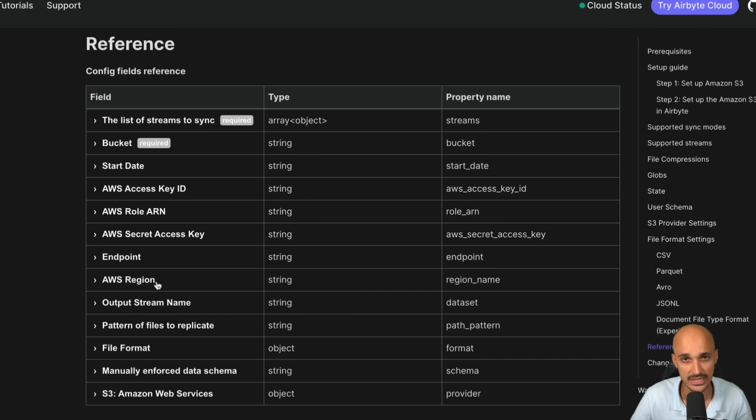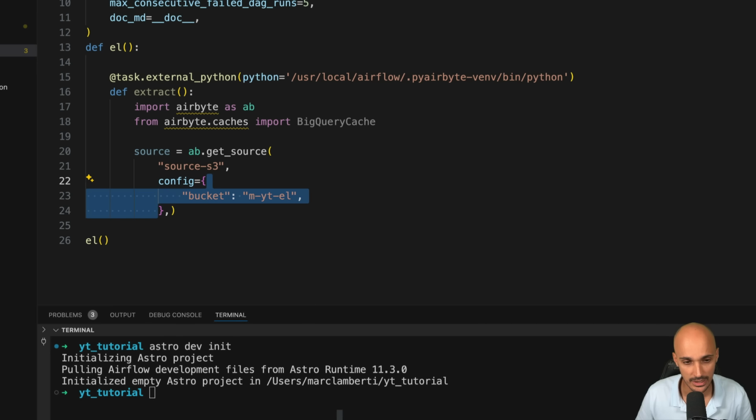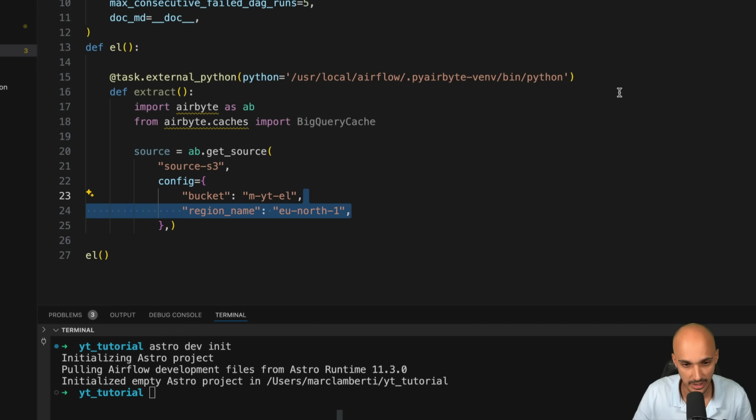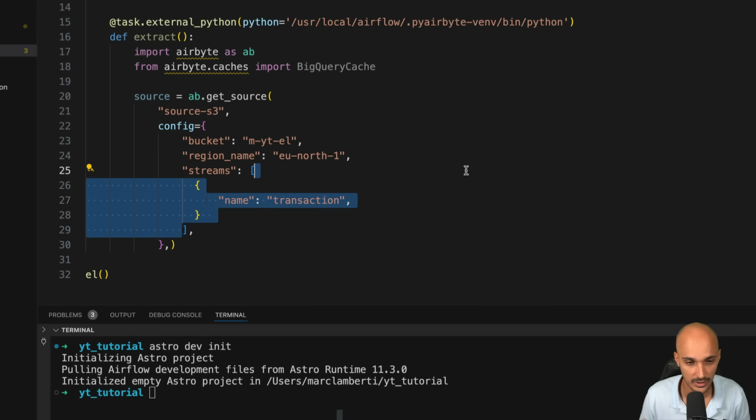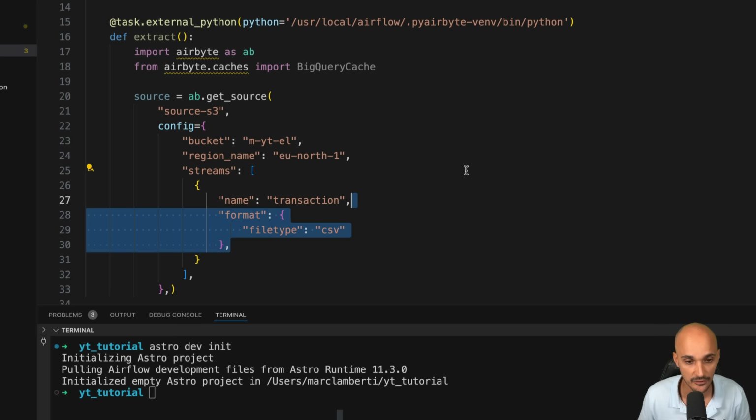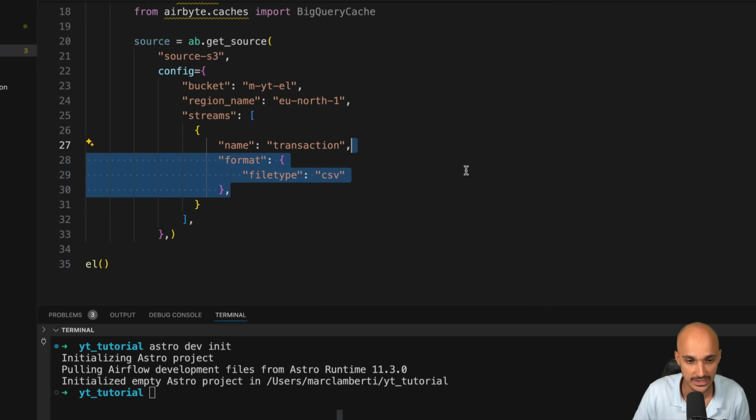So let's define some settings. The first one is the bucket name, then the AWS region name, where the data is, as well as the streams, basically the data to extract, in this case, the CSV file. And this setting expects a list of streams. In our case, we only have one stream, so let's create one with the name transaction, and the file type is CSV, as it is a CSV file.